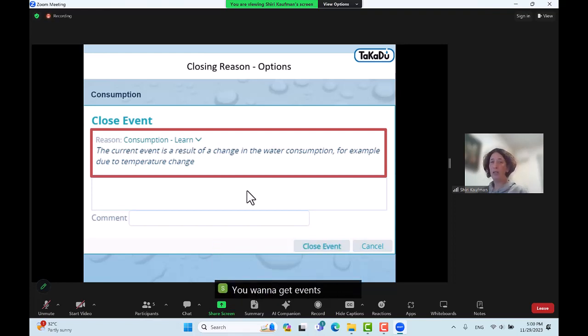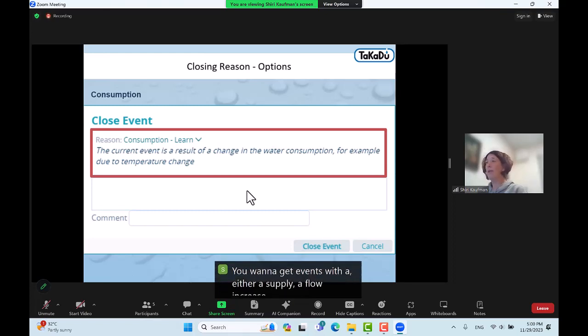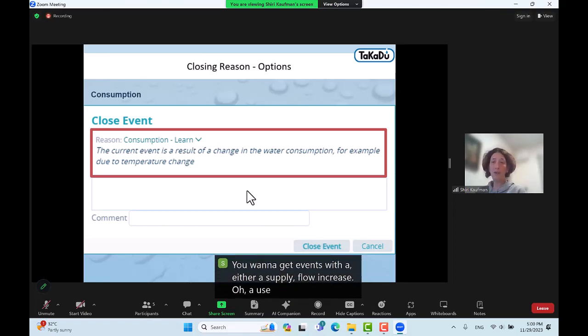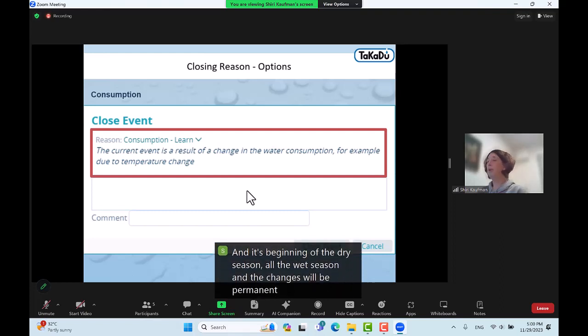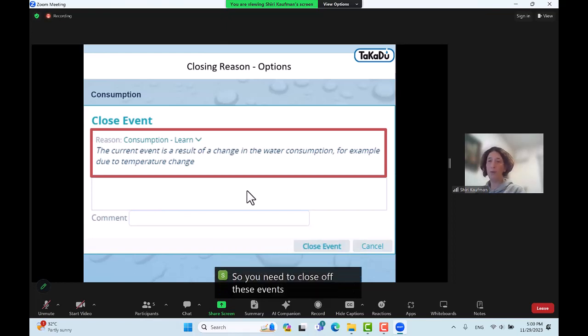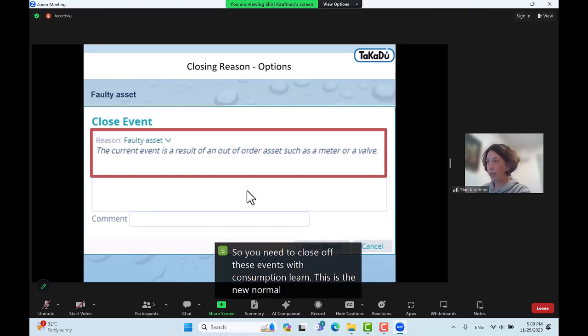You will get events with either a supply flow increase or a usage event, and it's the beginning of the dry season or the wet season, and the changes will be permanent for a period of several months. So you need to close off these events with consumption learn. This is the new normal.